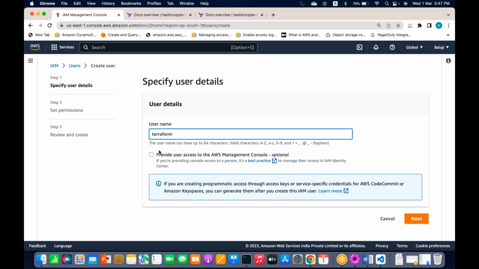Terraform. I don't want to give this user console access. If required, you can give it, but I don't want to give console access for this user. The username itself is Terraform. It can be anything. I'm just giving the username as Terraform.